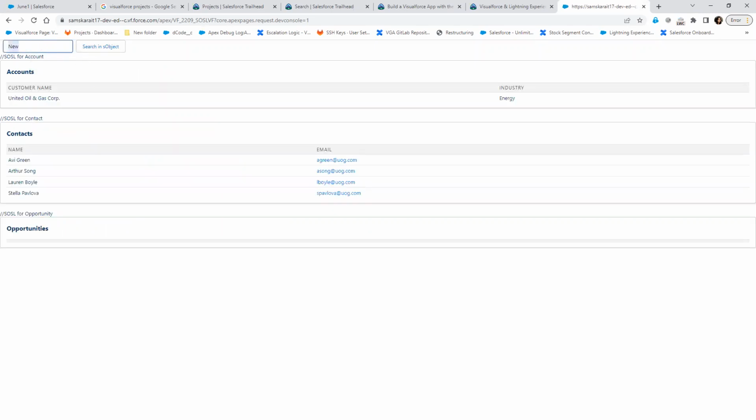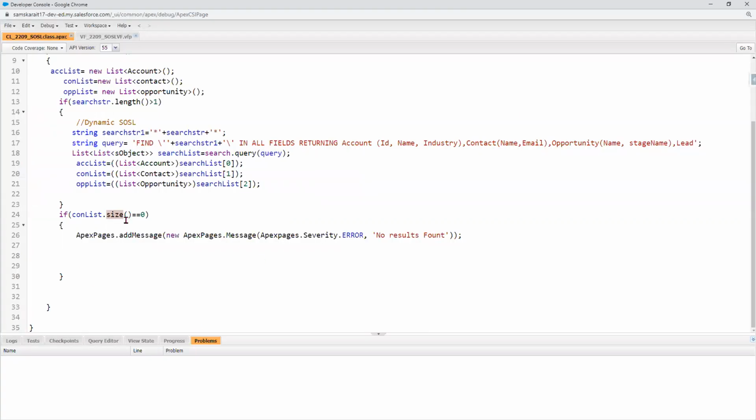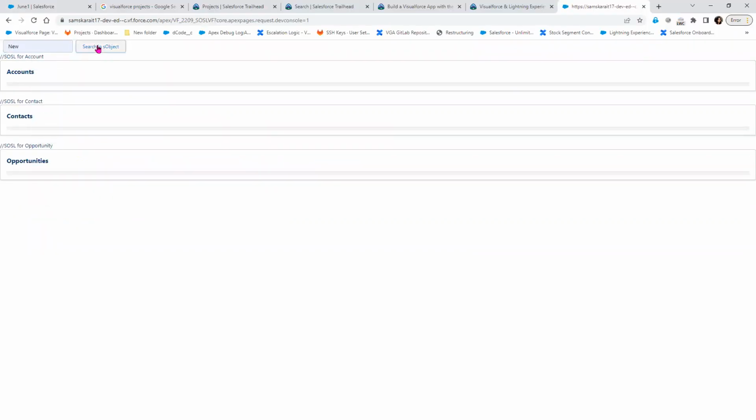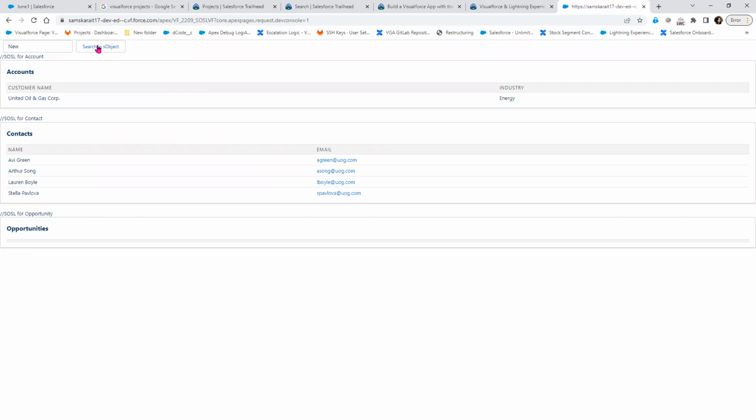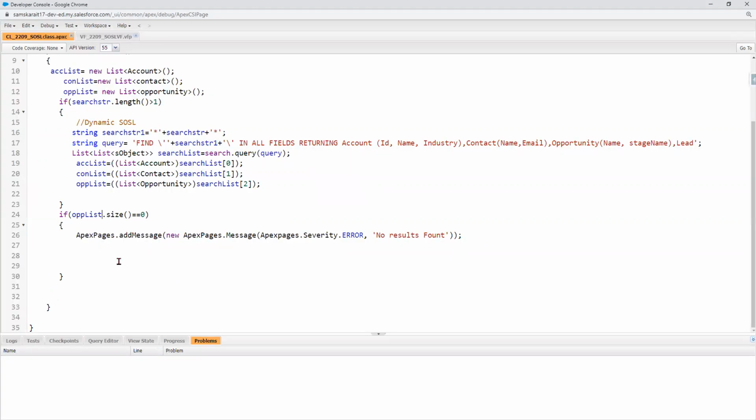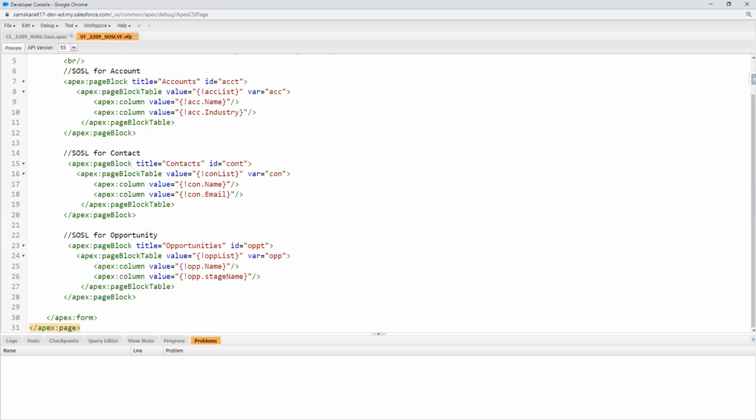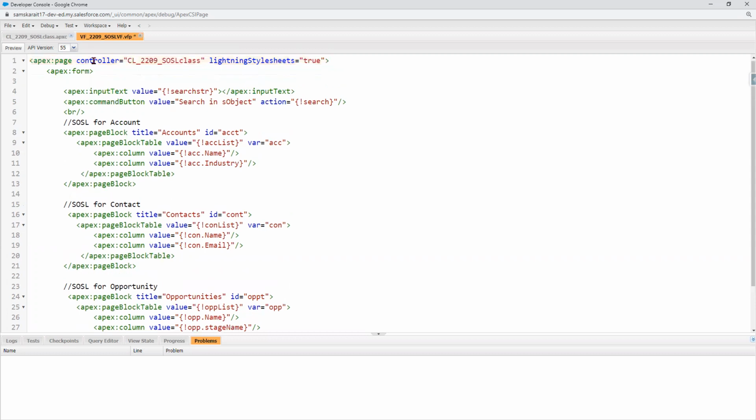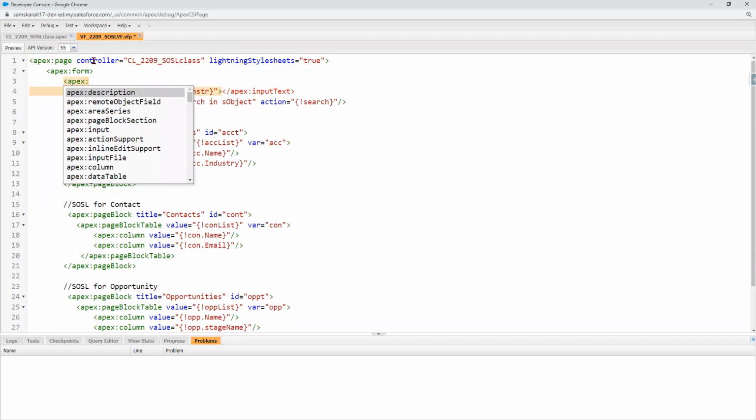So contact has it, opportunity does not have it. So I'll put the opportunity list. Again, search new. We have included the Apex pages message, but we did not include it in the Visualforce page. Sorry, in the VF page we have to include Apex message. Yeah. So in the VF page, we have not included the message. Ideally, what we did yesterday or the day before yesterday, we have just written the Apex colon messages. Right? This is the information we have given.